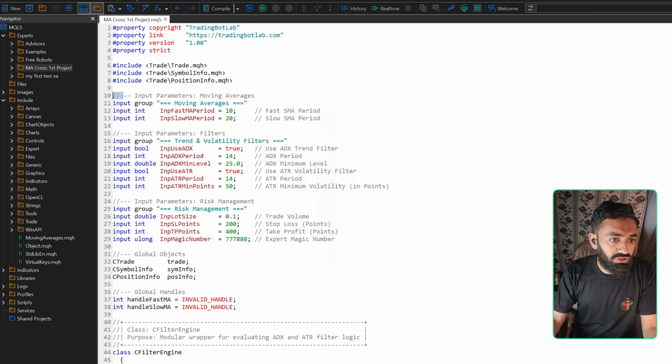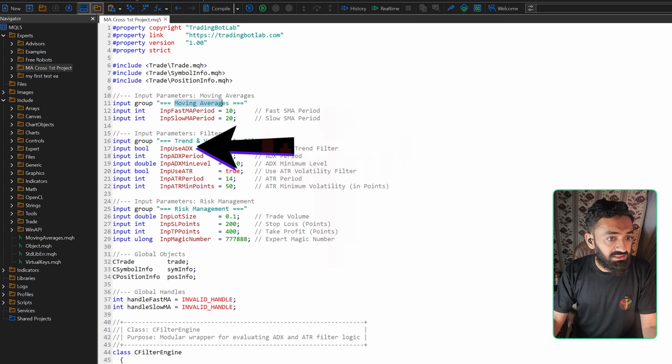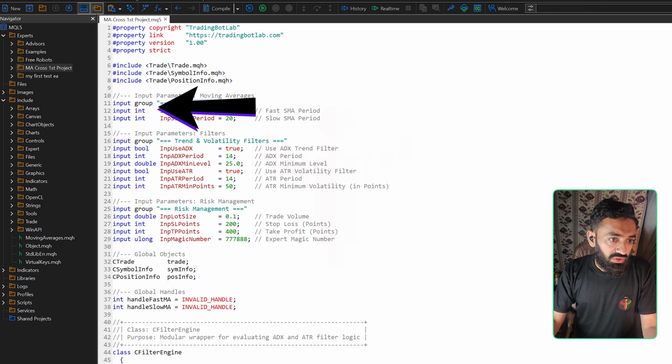This one with the double slash is a comment line, and the next one is the settings. First of all, it has moving averages, fast moving average and slow moving average. The next one is input parameters, filters. So trend and volatility filters: use ADX, ADX period, ADX minimum level, and all this. So this one is the input. This will be the input parameters of the EA.